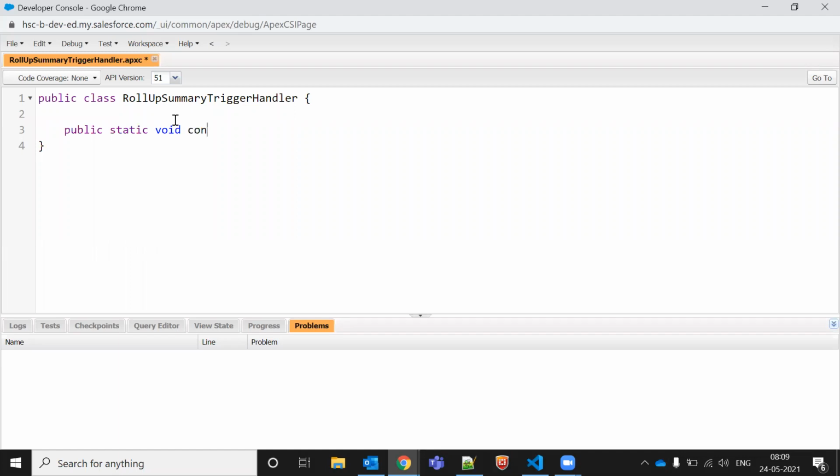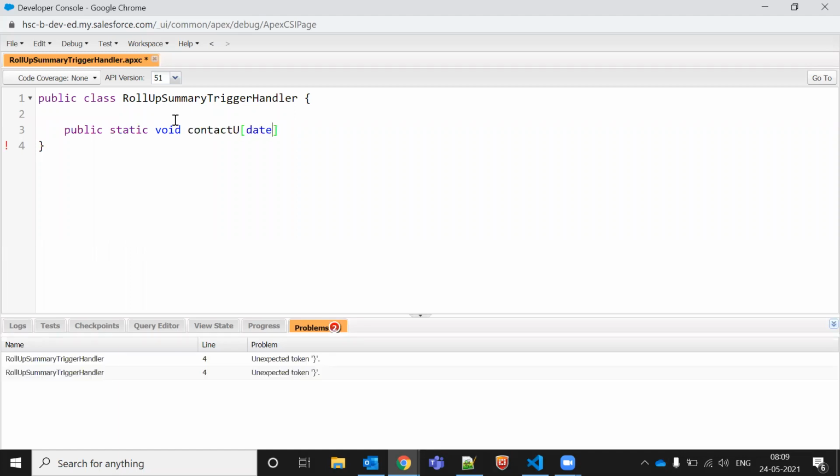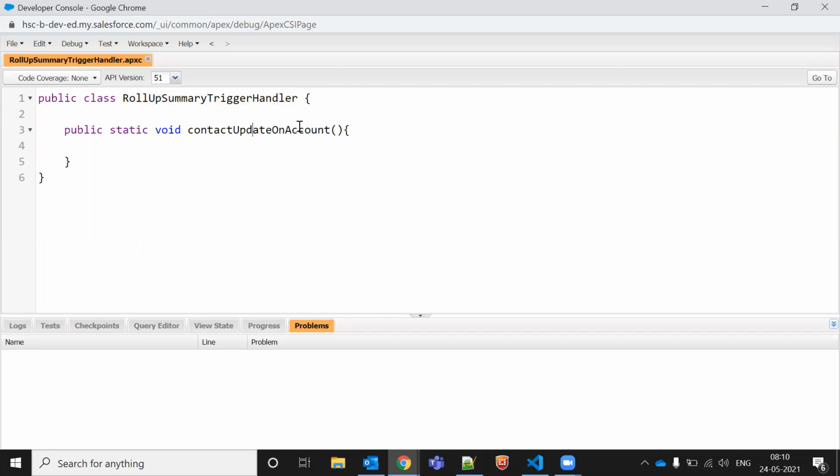contact counts update on account. Okay, something like this I'm doing here. So this is my method and this is my class, and what I'm trying to do here.